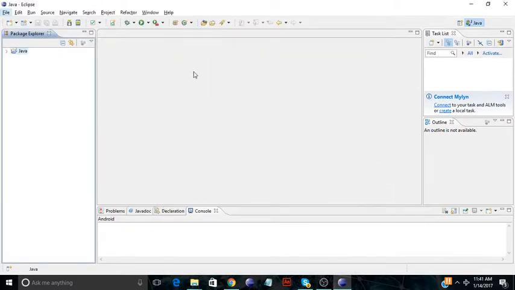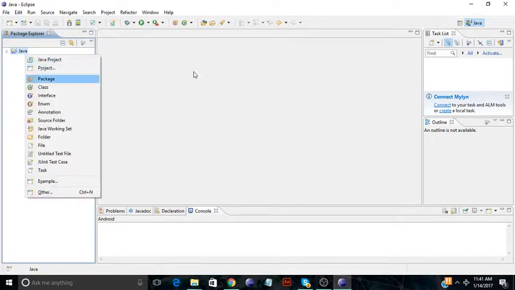Now we're going to do that again. Alt Shift N for new. We're not going to create a package. Packages are where you can store classes. I like mine in the default package, so no package.